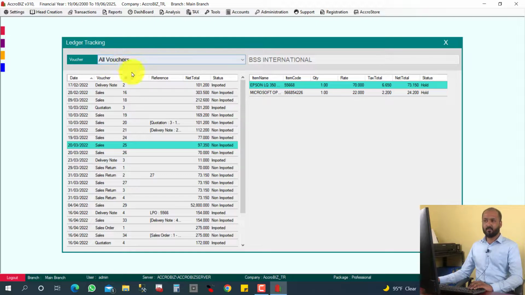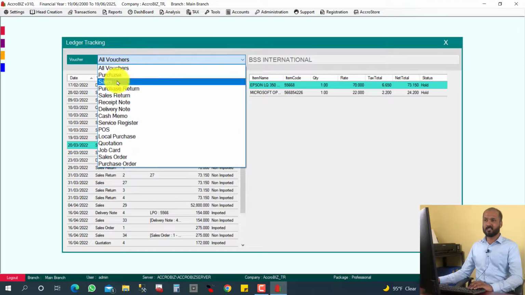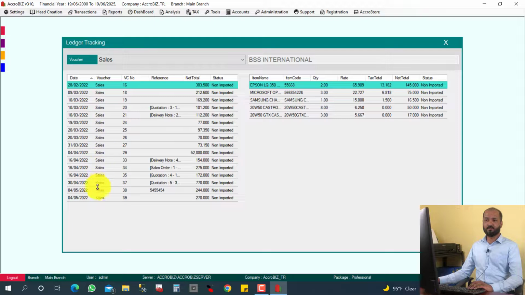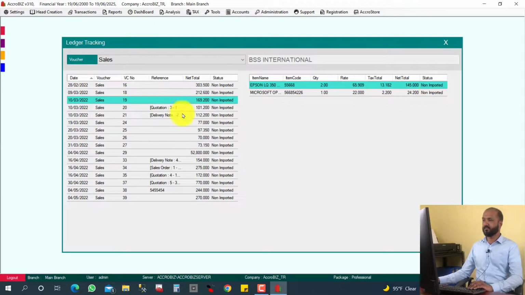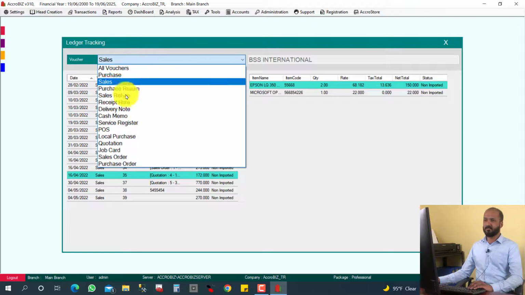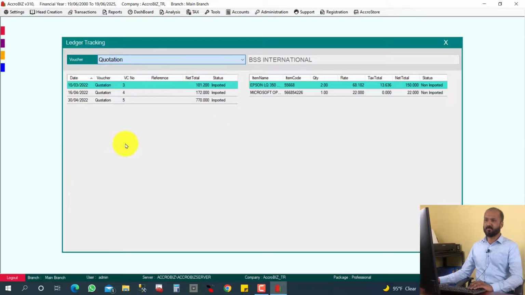And here are all vouchers. I can select only the sales. So what are the sales I made to this party? It will be displayed here. Each list you click here will show the item details also. And I want to see only the quotations, what are the quotations I made for this customer.